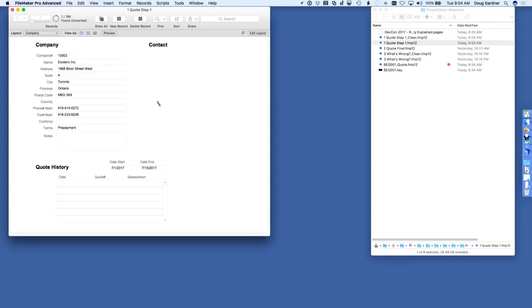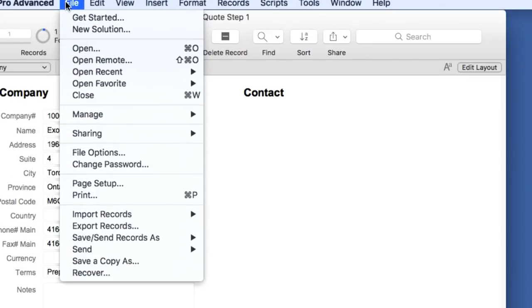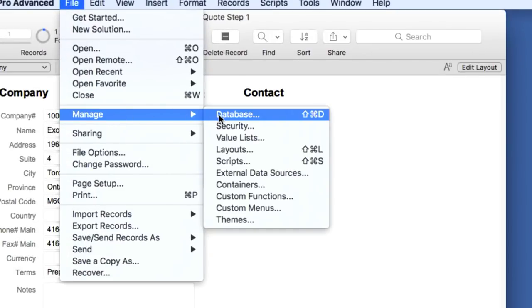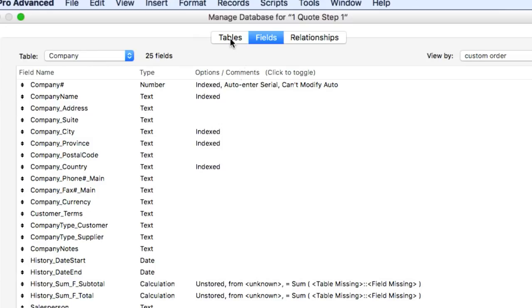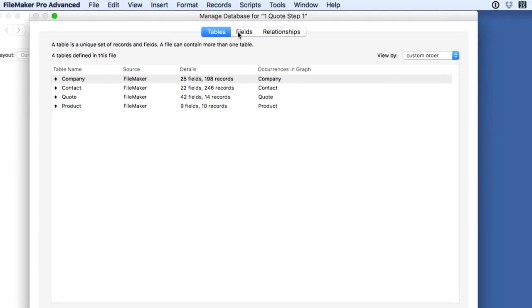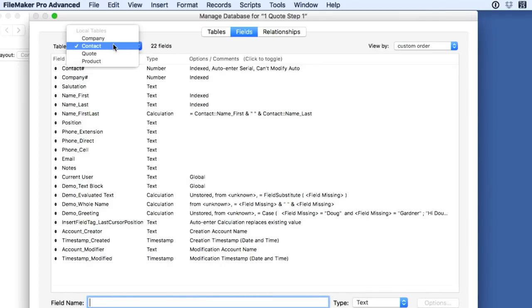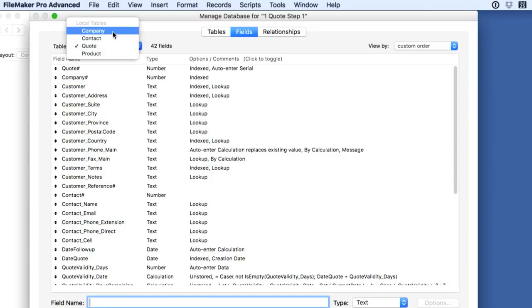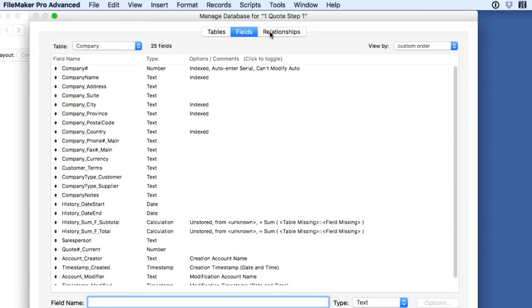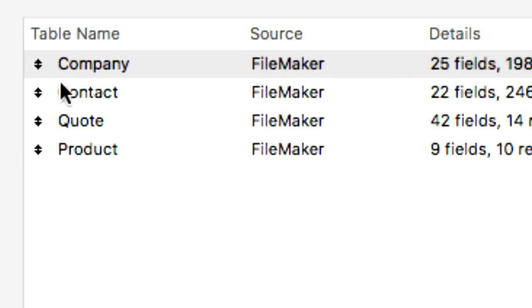In order to explore the database and understand it, we go to the File menu, then Manage, Database, and we're able to see all the tables in our database and the fields within those tables. So here are the tables represented, and we can flip through and see the fields in those tables. And then we can see the relationships between these tables. In this particular case, let's just look at the tables before we look at the relationships.